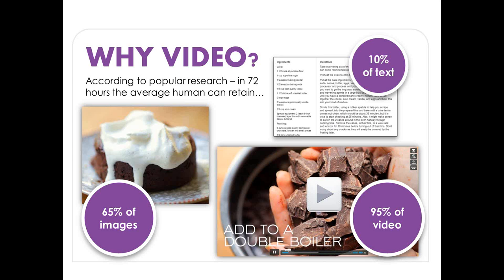If I have a recipe that includes images, so maybe I can see the ingredients being mixed together, I can see maybe what the batter should look like, I can see what the end result should look like, I'll retain 65% of that. Now, if I were to watch a video, I would retain 95% of it. And the other thing that's powerful about video is that each person can take away different things from that video based on what you need to know to do it.